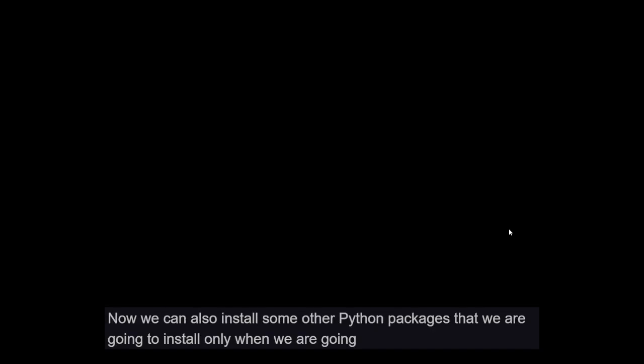Now we can also install some other Python packages that we are going to install only when we are going to develop some Python code. So let's start by installing pip, so the Python package manager, with sudo apt-get install, and let's install the Python 3 pip. Perfect. And now we can use pip in order to install a package that is called Transforms 3D. Okay, so actually this package is already installed in my PC. And that's it. With this, we have configured our development environment, and so we are ready to develop the code for our amazing robot.